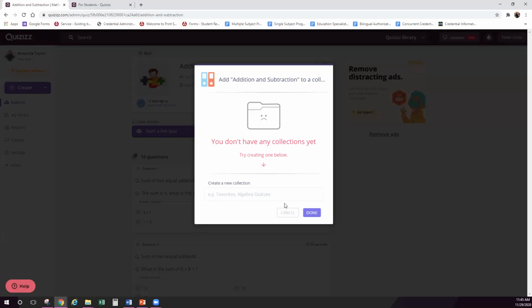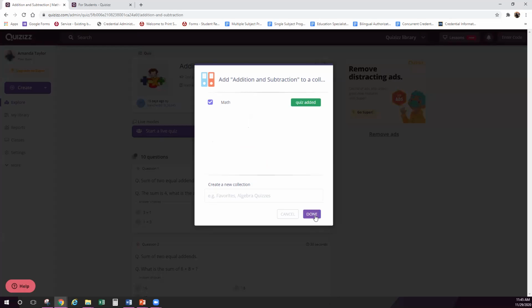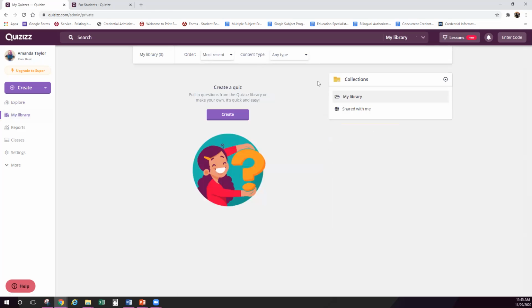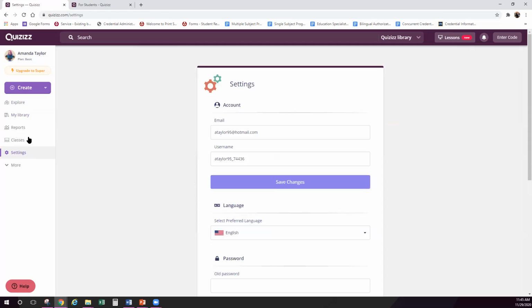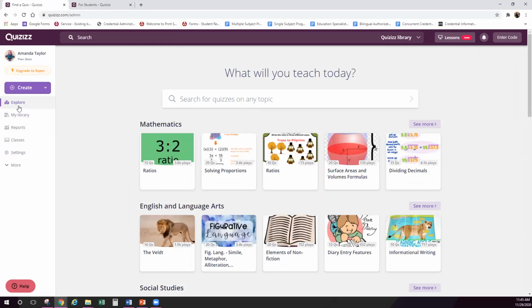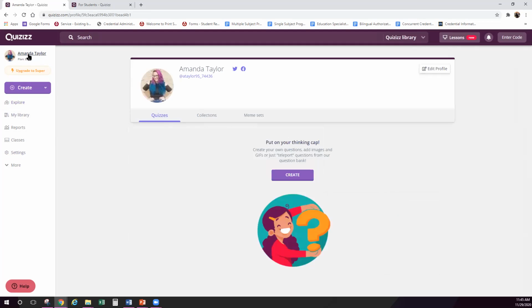Now, right now, I personally don't have any collections started, but let's start one. Let's start math here and create my own little library. And now if I was to teach math, I go to my library and maybe I didn't save it into that one. The idea is there though. You would be able to save these to your personal collections and go back to them whenever you knew you needed to use that quiz again.